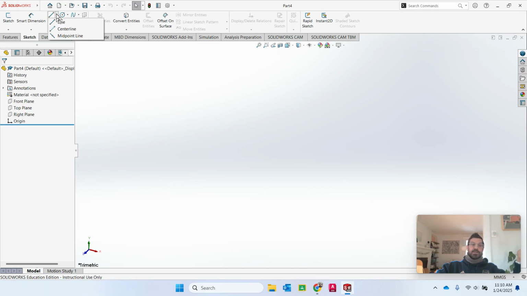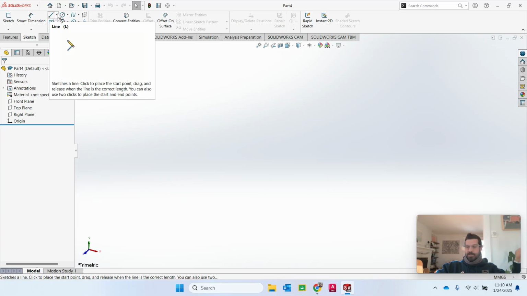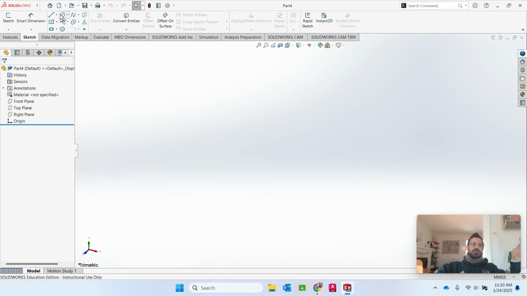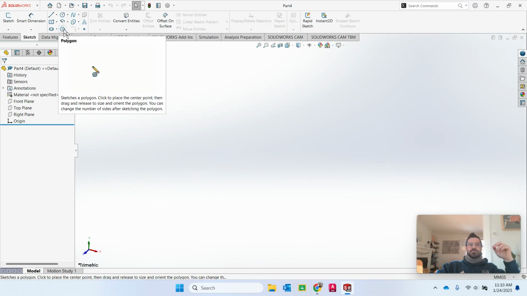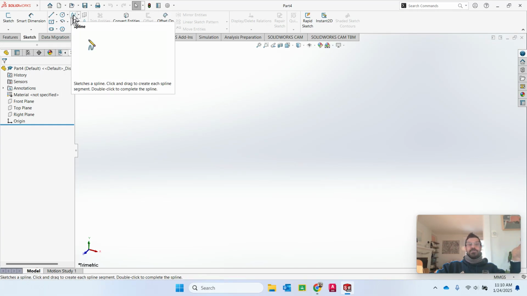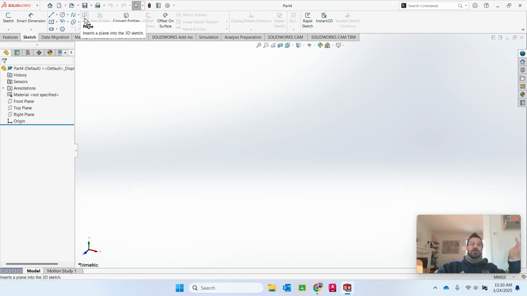So there's like the line tool, very similar to the AutoCAD line tool. There's the circle tool. There's the rectangles and squares tool. Something called a slot tool. Polygon, we had that. Arcs, splines, ellipses. All of these things should seem kind of familiar to you from AutoCAD.